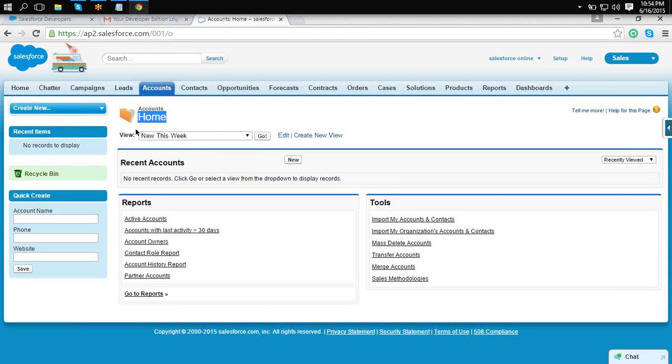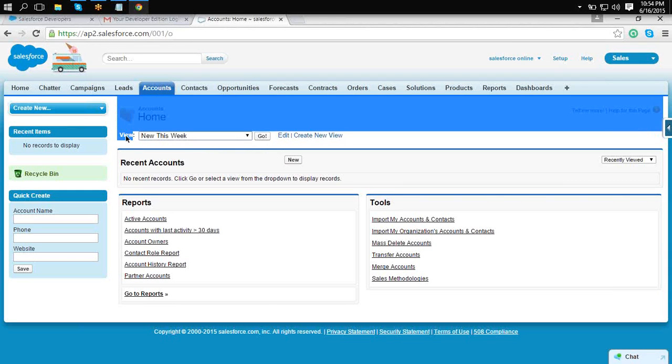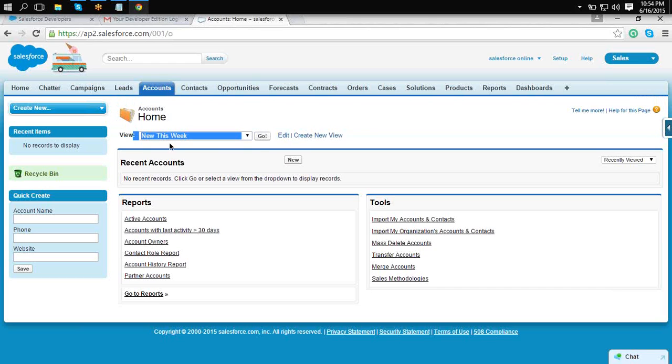So now in this home page, you will have a filter available, that is view. Here, new this week, this filter is available, like all accounts, my accounts, last week accounts, and this week accounts, recently viewed accounts, like that. So many options are available. Based on these filters, we can filter or retrieve only those records.